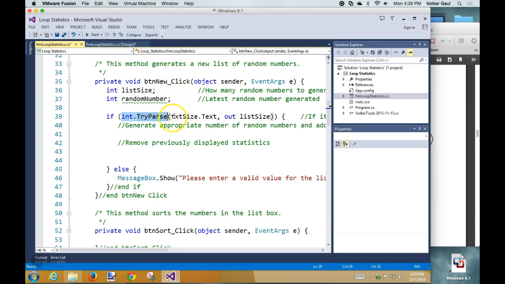So what this says is go to that text box right there and get its text property and try to parse it as an integer. If you're successful, output it to this variable called list size that has to be defined somewhere else first. Notice the keyword out. If this is not successful, we still have a message box, but notice it's in an else clause because we started with an if. So this is not a try catch. This is an if else.